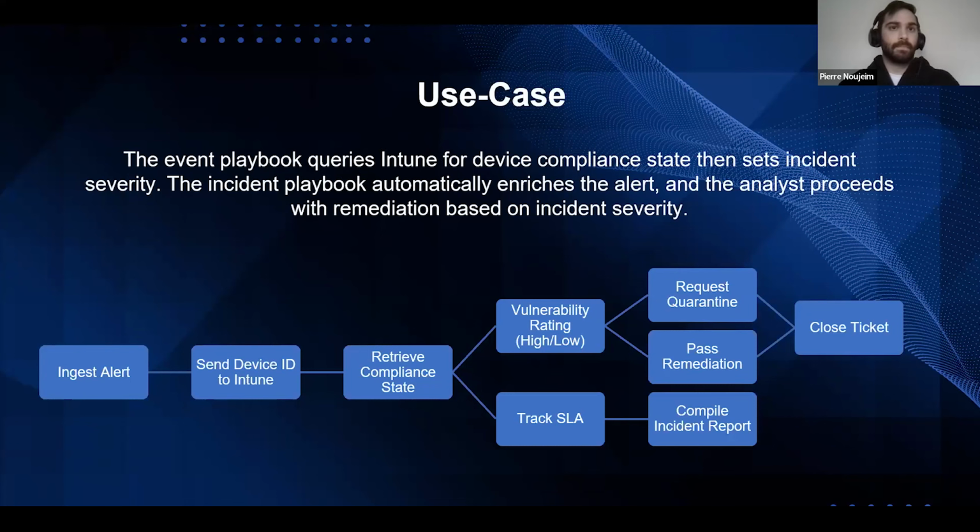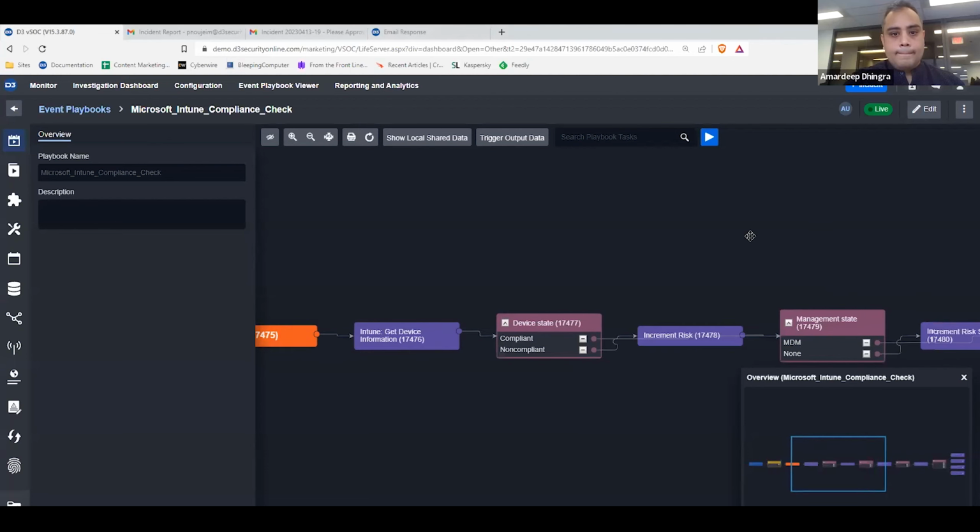Want me to share my screen? Sure. Okay, let me know when you can see it. Yep.